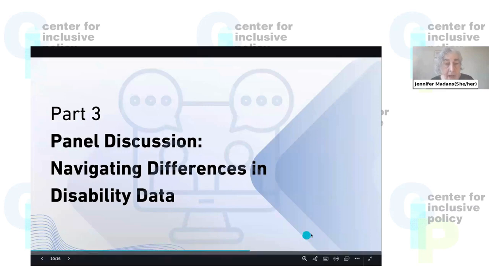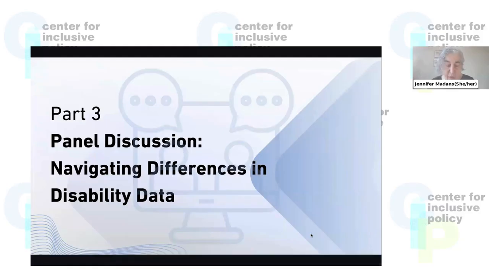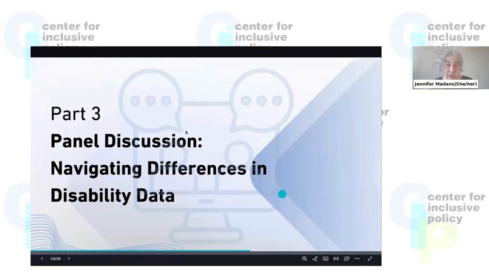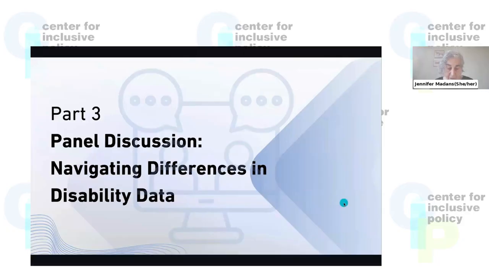We're now going to turn to our panel. The panel was tasked with trying to give some guidance on how to navigate these differences in disability data. Before I turn to the panel, I wanted to give a very brief review of some of the main points that were raised by our two previous speakers. If I could have the first slide, please.